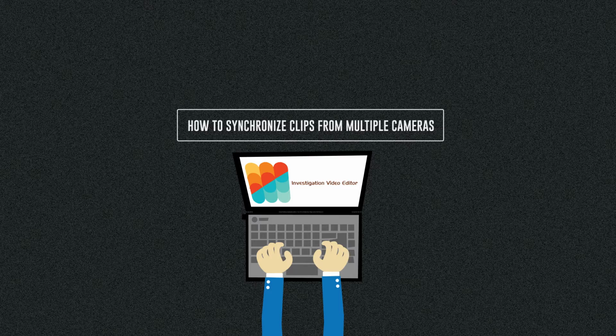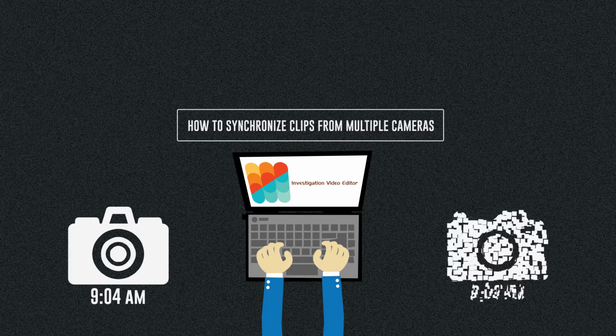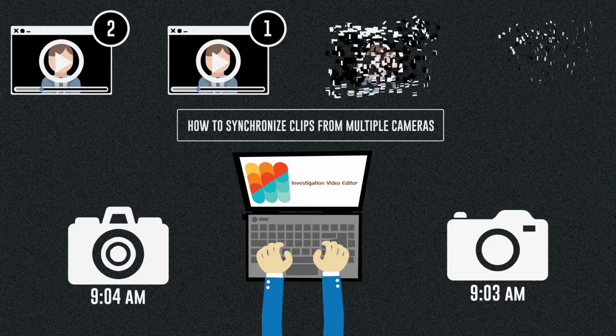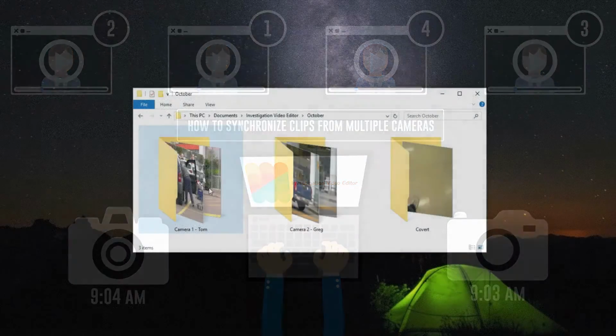There are times when you have more than one investigator on the field and both are using cameras, but one of those cameras may be out of sync. This proves difficult when editing because when lumped together, they will not line up chronologically. Don't worry, Investigation Video Editor can help.